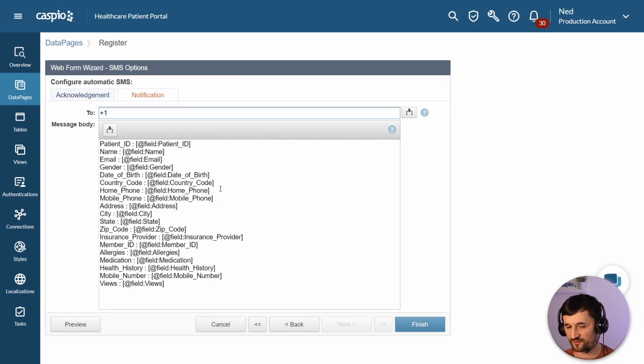And then inside the body of the text, you can either add or remove fields as parameters depending on what information you want to share with the hospital staff.